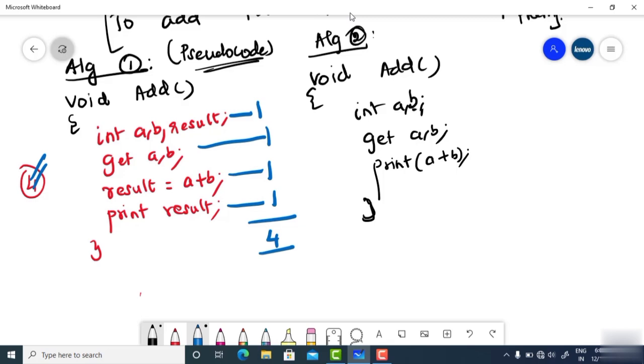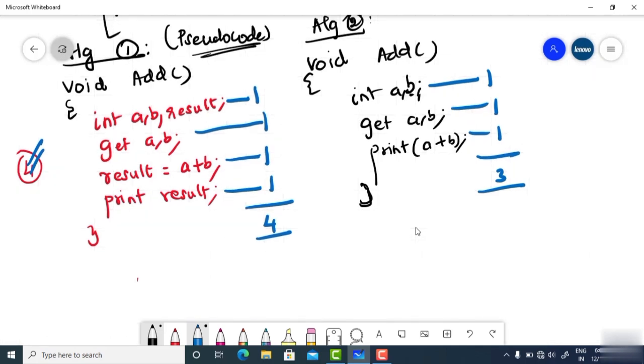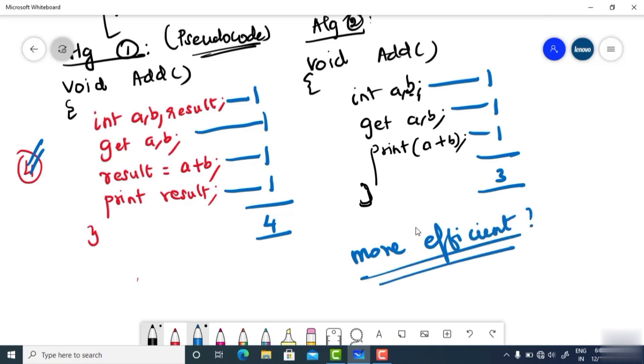Now go for this algorithm. It will take 1 unit, 1 unit, and 1 unit. It will take only 3 units of time. One statement is not needed here, that's the assignment statement. So it will take only 3 units of time. So now answer my question: which is more efficient, in terms of time?